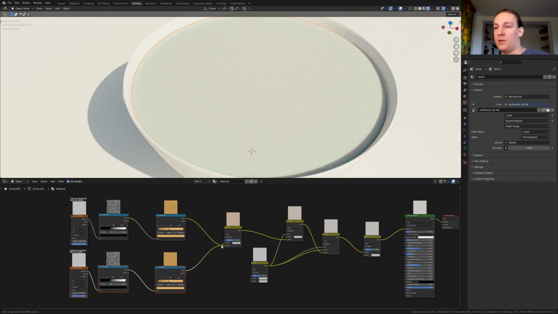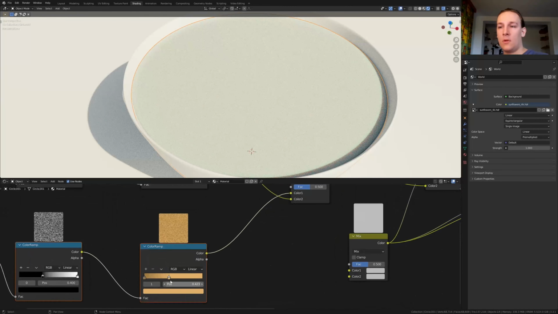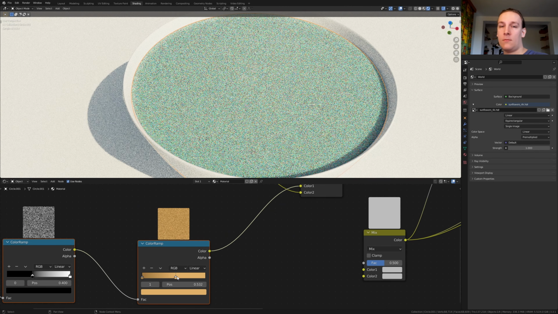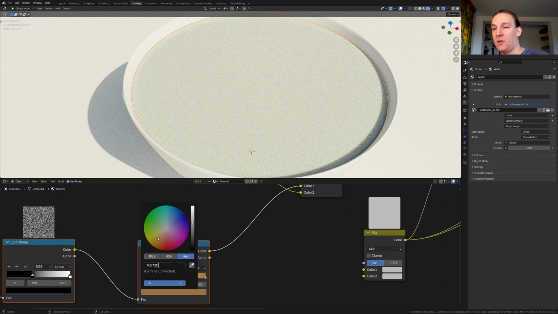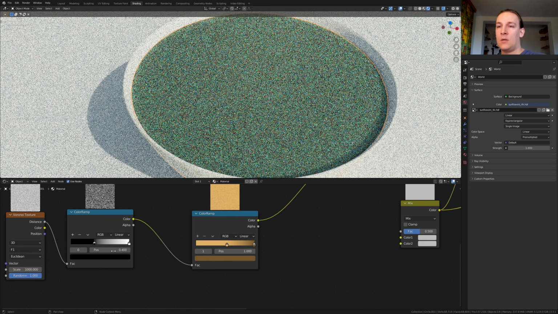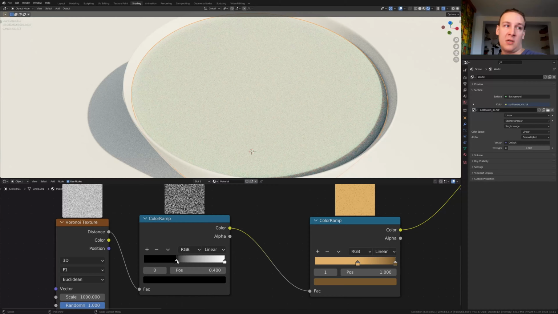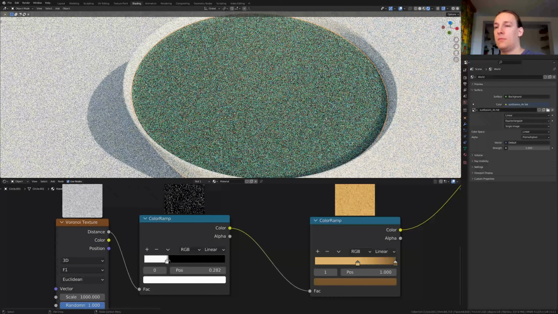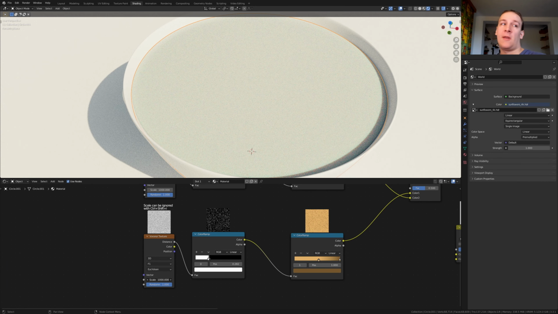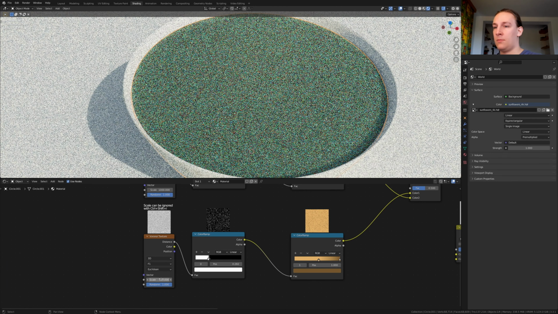Plug the color into color 1 here. Put this color here, bring this one all the way over here, and now I'm going to use this hex code. Now go here and bring the black into somewhere around here and the white here. Let's also set the scale here to 100.